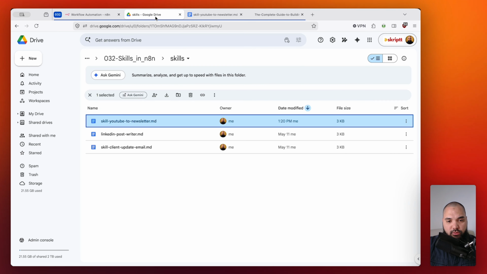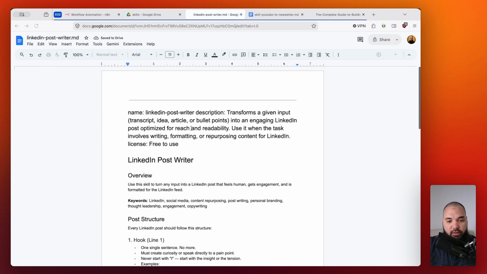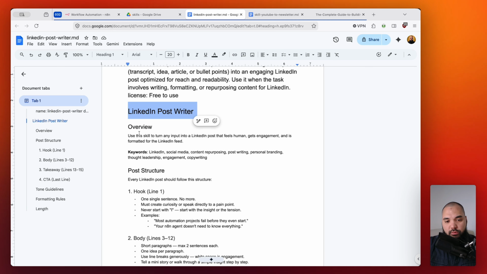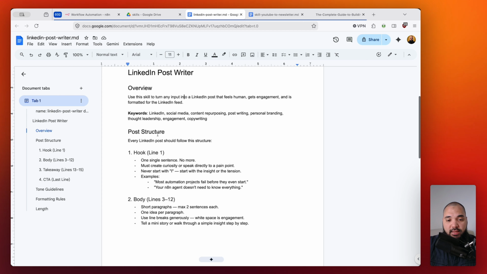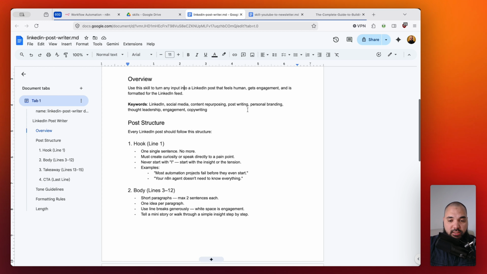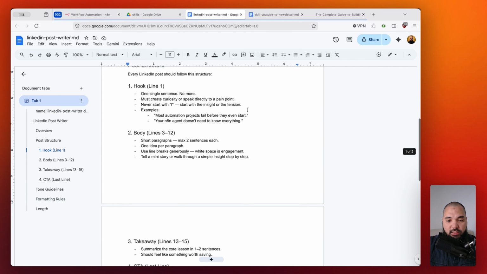All right, let's take a look at the second file. This is a LinkedIn post writer, with the overview: use this skill to turn any input into a LinkedIn post that feels human, gets engagement, and is formatted for the LinkedIn feed. Then you have a couple of keywords and then the post structure itself, right? And again, this is quite detailed.